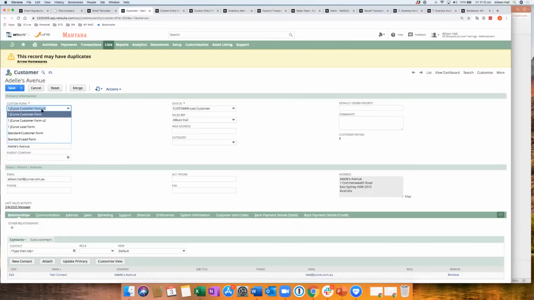But sometimes, for example, you might be in a record and you'll think, why can't I see that field? It may be because you've got a different form that you're looking at as opposed to the one that you're used to. So just be mindful of this custom form box.